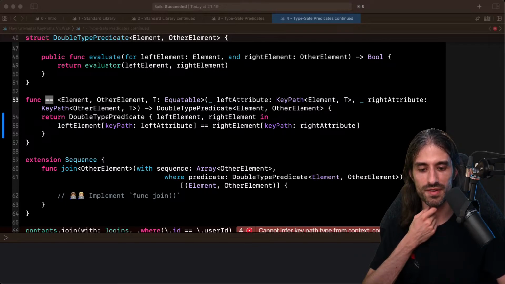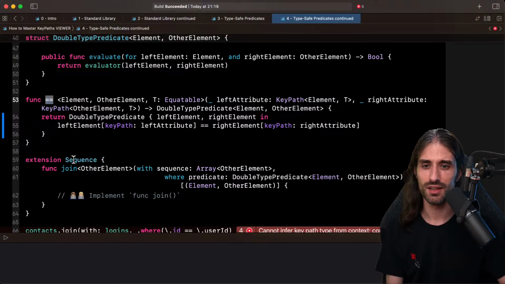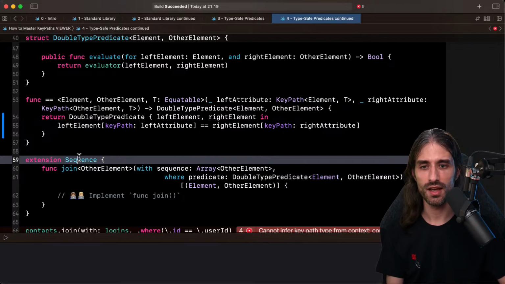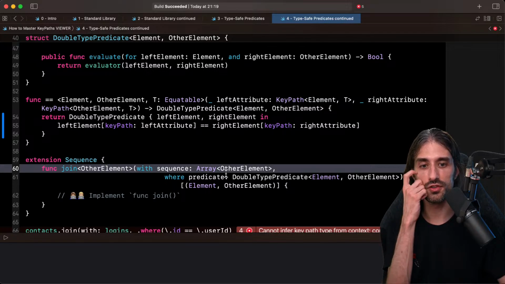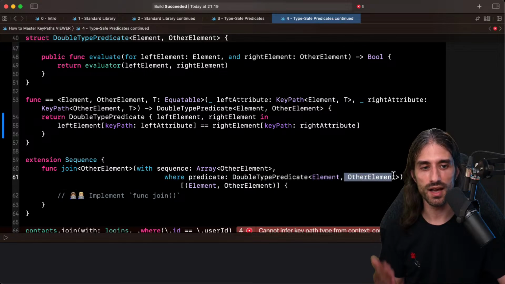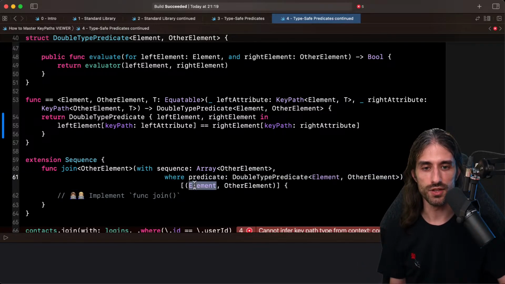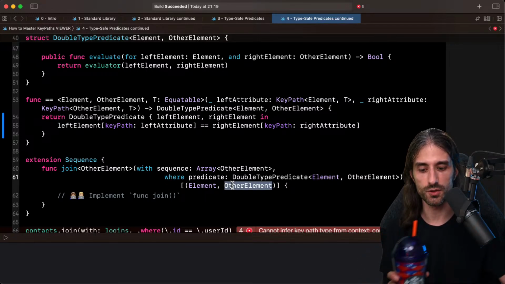And now for the other part, the little bit trickier part, we need to implement the join method. So I'm having a look at the finished version because this one is slightly more complex. I'm implementing this on a sequence. I want to join my sequence of elements with a sequence of other elements where a predicate holds, and this predicate will involve an element of the first sequence and an element of the second sequence. And it will return an array of tuples where the first element of the tuple will be the element of the first sequence and the second element of the tuple, the element of the second sequence.